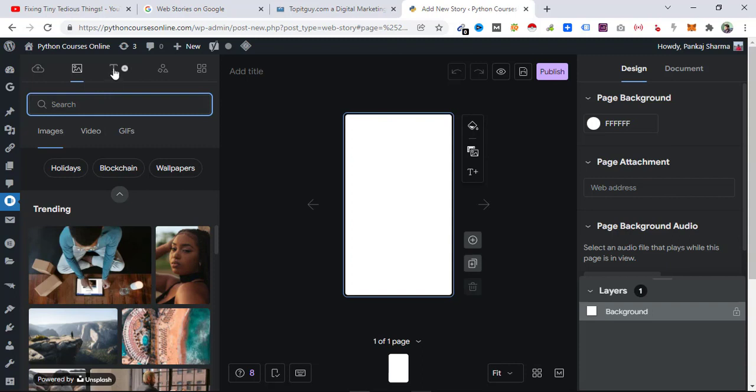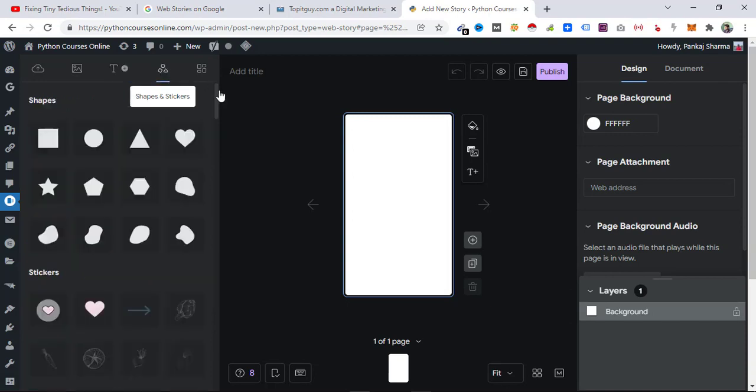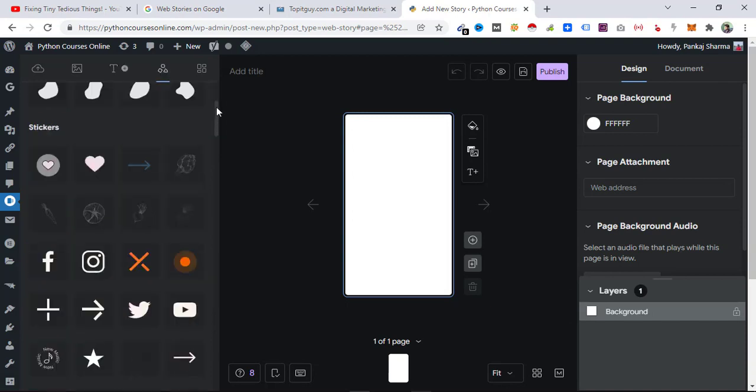And then here is the option for text layers. From here you can use text. These are elements, shapes, stickers, etc. You can use them from here.